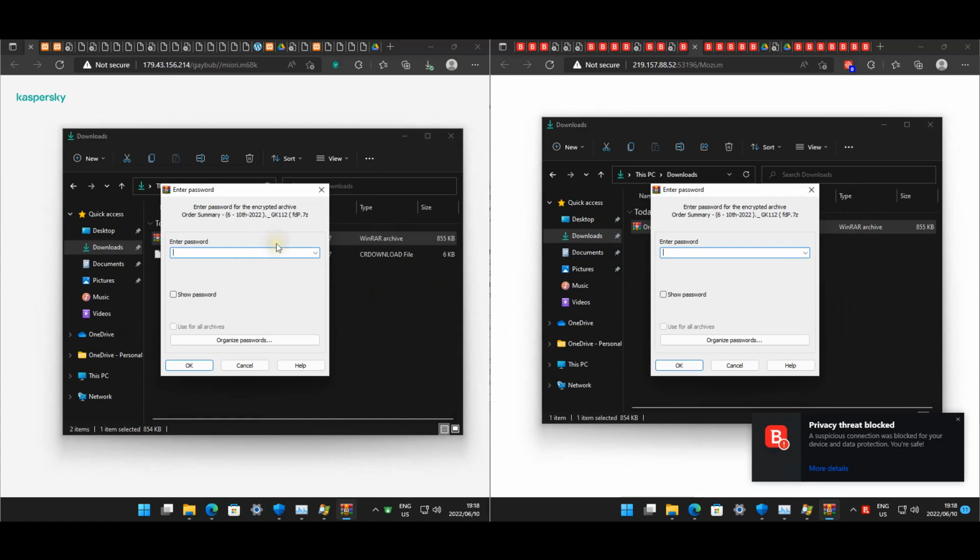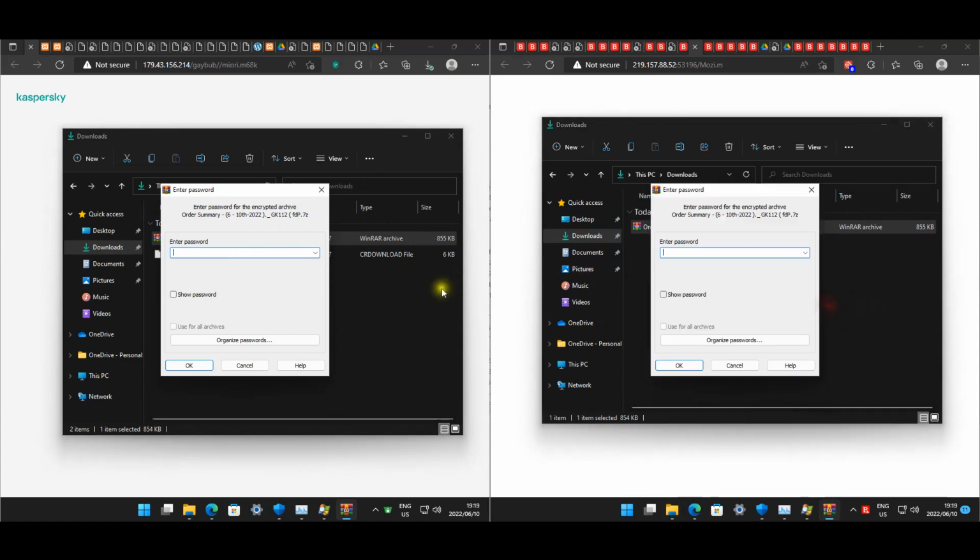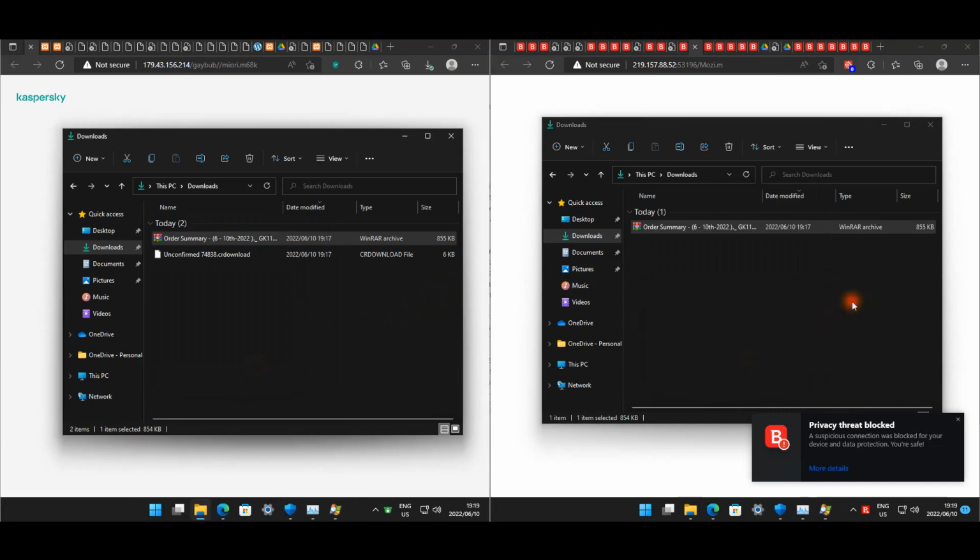Okay, so it seems like there is a password on it. I'm not sure what it is. Nope, it's not the right password. Okay, so we can't open this file in any case.